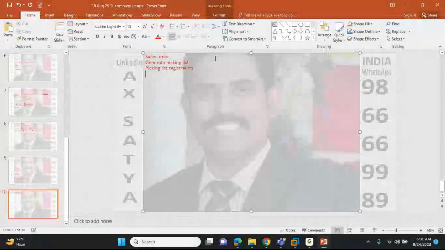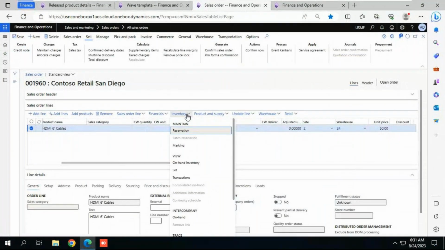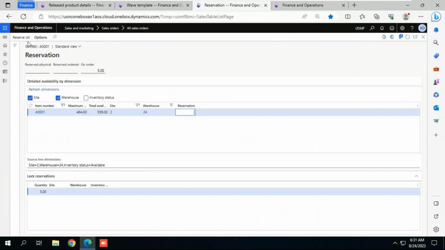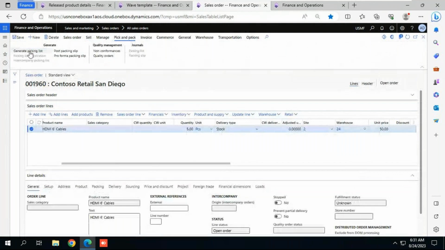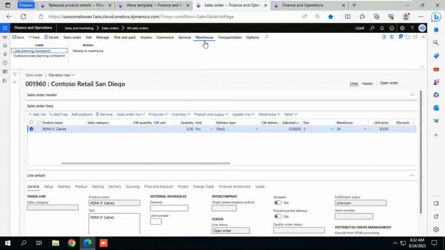Next one is reservation, which is mandatory. Reservation is mandatory. Okay, so inventory. It is mandatory. Once it is done, next actually we can do generate picking list and then picking list registration, then packing slip. So instead of generate picking list, we are clicking on release to warehouse. Click on release to warehouse. In the warehouse tab, release to warehouse. If you click on release to warehouse, what happens?